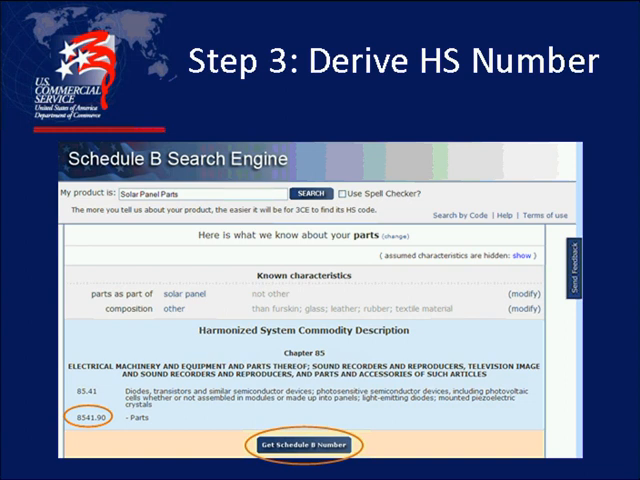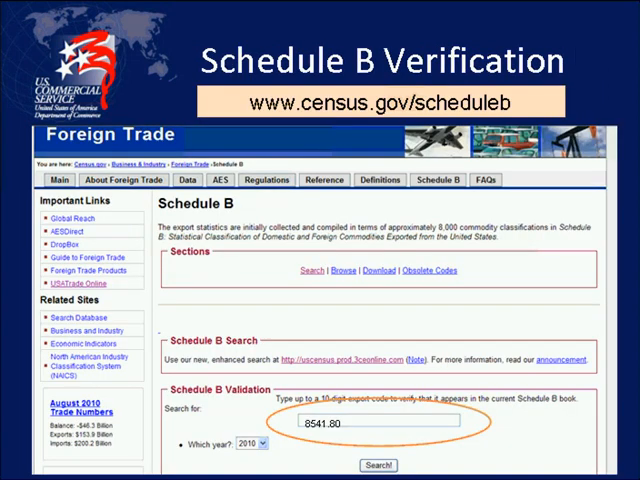See the orange circle there, 8541.90. And then you would click on Get Schedule B Number below that. Let's see what happens when we do it. There's the button with the circle around it. And now we go next. Okay, this takes us back to the previous screen.